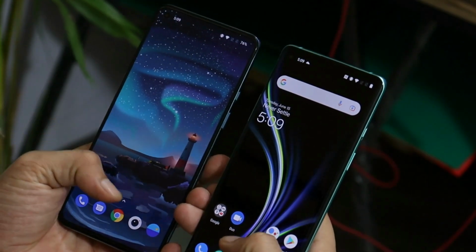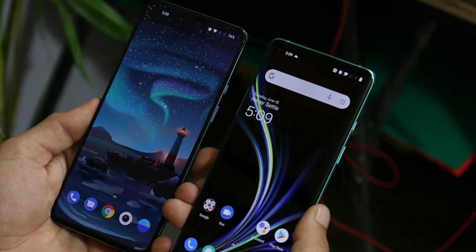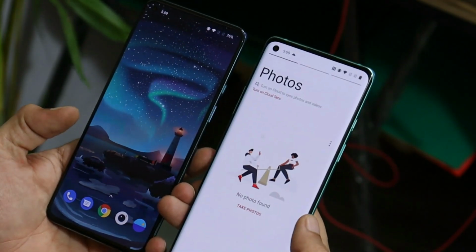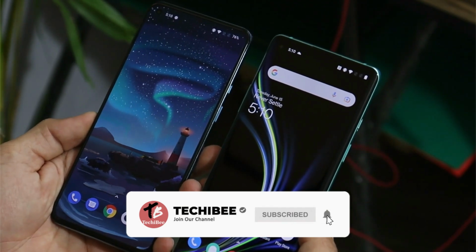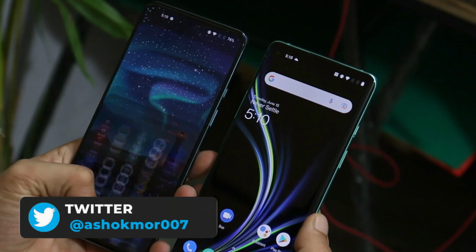On Oxygen OS 11, as we all know, the gallery application is not that optimized, and we see lots of complaints regarding the loading speed of photos in the gallery application. So today we have a new update for the gallery application, and that's for the beta testers. As I'm a part of the beta testing of the OnePlus gallery application, I've received that update.